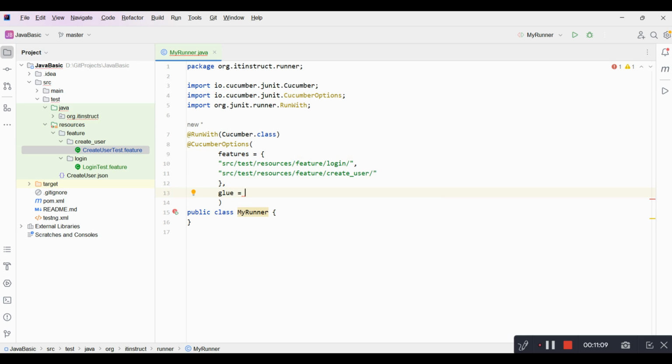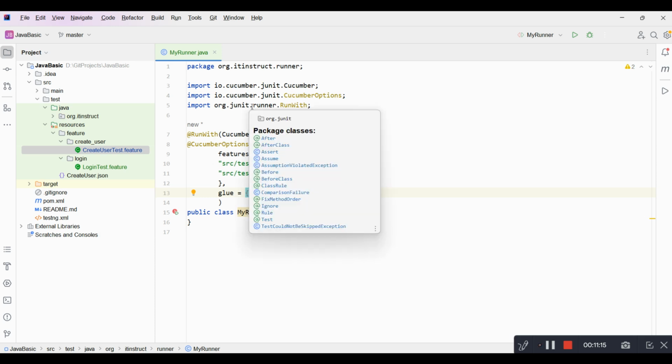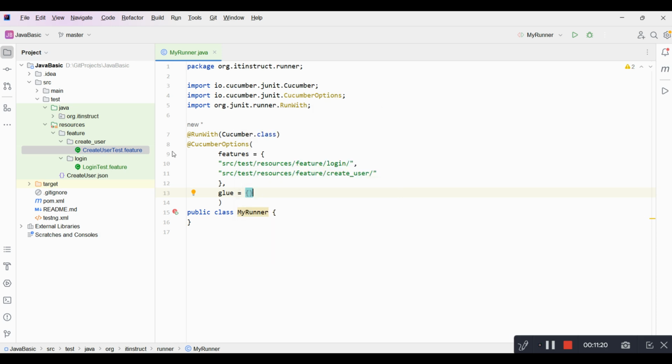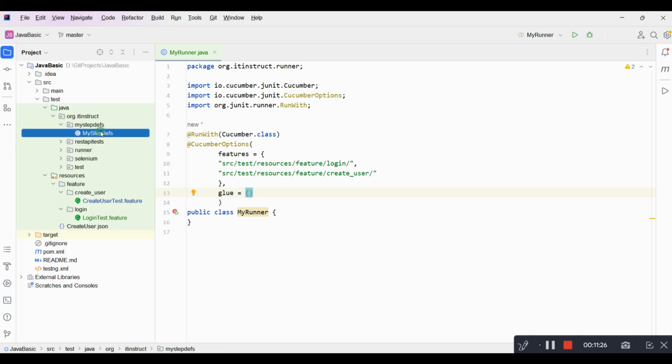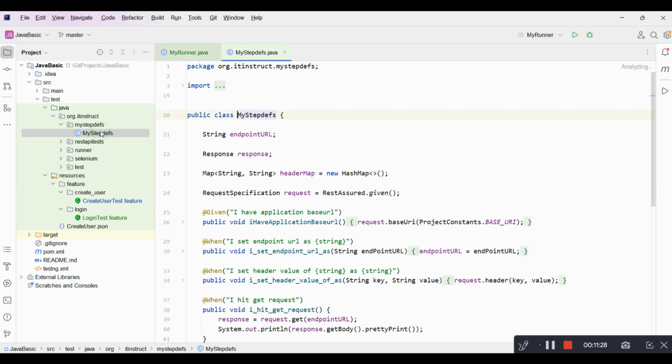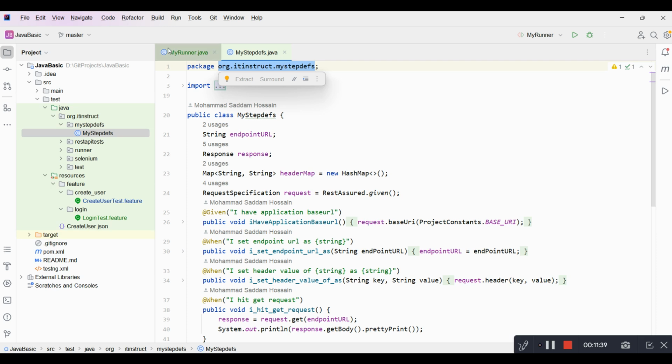Glue is telling the Cucumber runner, or JUnit, where your step definition is defined. For my case, my step definitions are inside this particular directory, and this is the class where I have all the step definitions defined. So this is the package name. You can just copy this particular package name and add it to your glue.